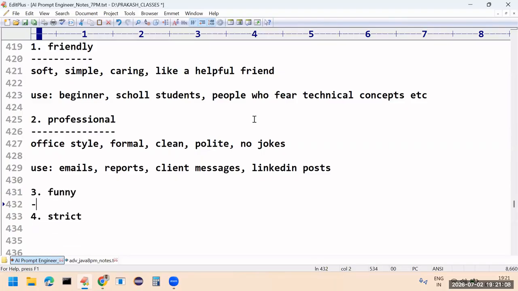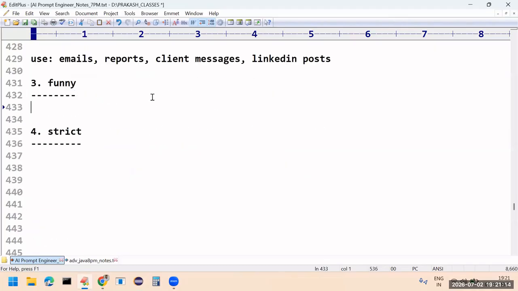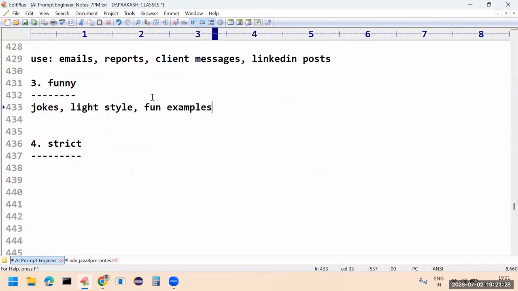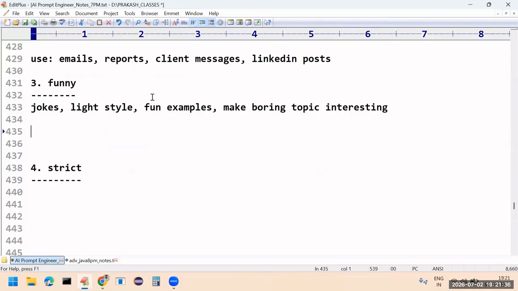Coming to funny. Where will we use this funny environment, I think you can understand. It is where we use jokes in prompts: a light style, not a complete one, and fun examples. Make a boring topic interesting. If you are using these kinds of statements in your prompt, then that prompt's tone is funny. Where will we use this kind of tone? Very simple.